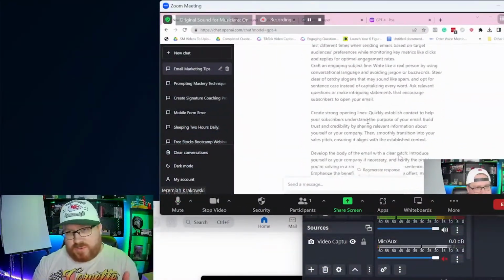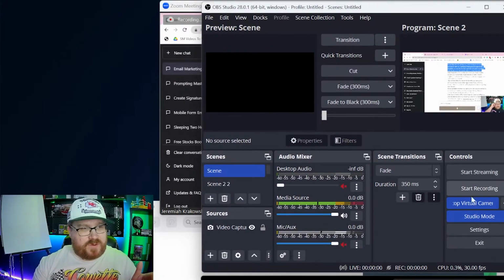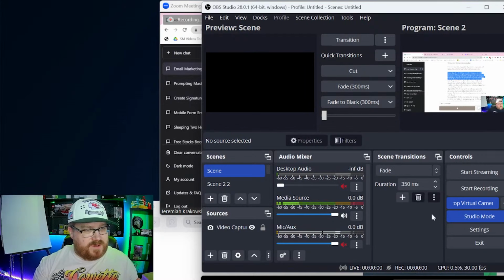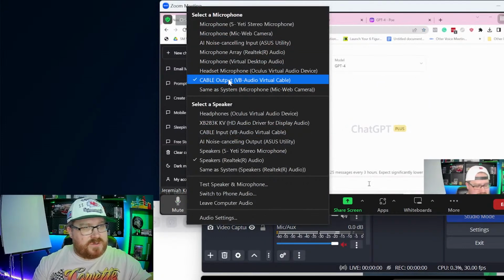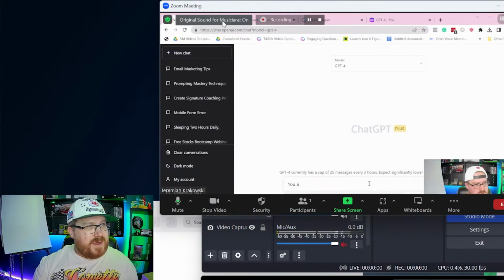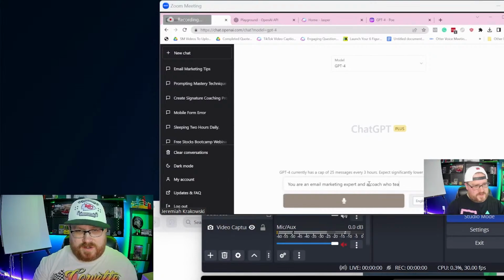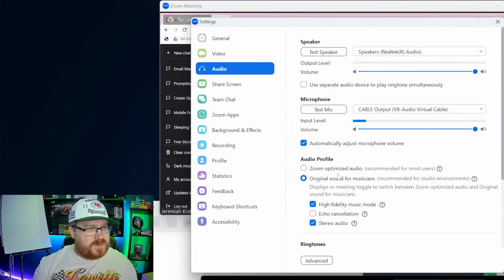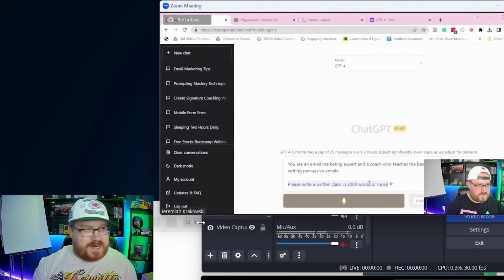And so what this allows you to do, with the combination of virtual cable and OBS acting as the virtual camera, you're outputting the virtual camera, you're playing back the media source. We want to mute all these. And then you have your virtual cable sending the audio into Zoom right here into the virtual cable output. And you want to have this original sound for musicians part on. I found that was the big unlock that actually made it work, is leaving that on. So I go to not Zoom optimized audio, but original sound for musicians, high fidelity music mode and stereo mode in the settings. And then that actually makes it show up and play back really nicely, which is good.